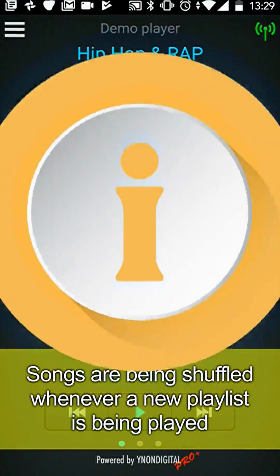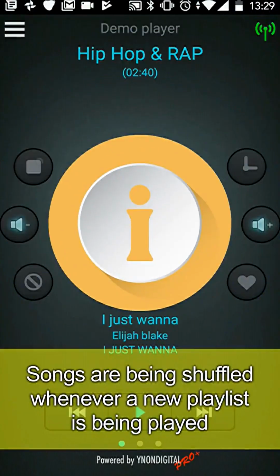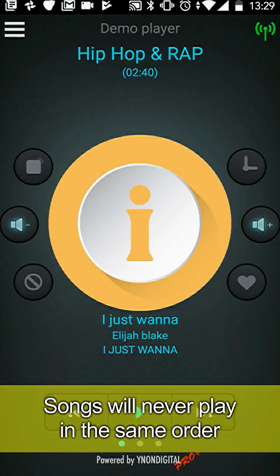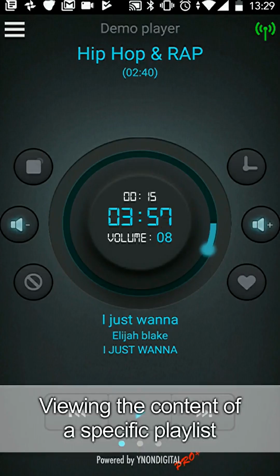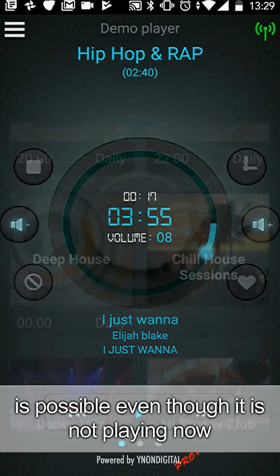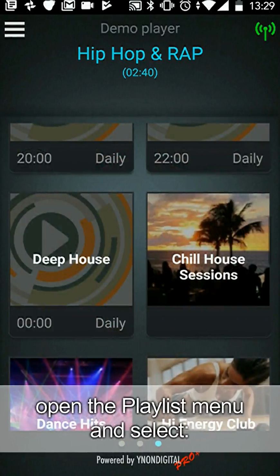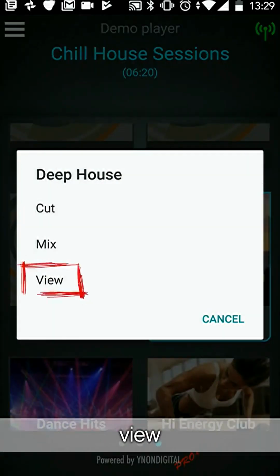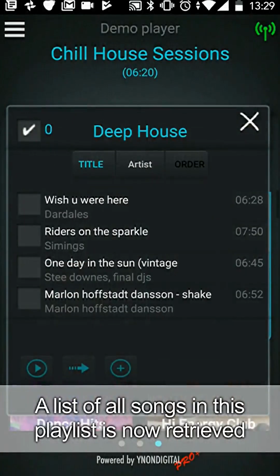Please note, songs are shuffled whenever a new playlist is played. Songs will never play in the same order. Viewing the content of a specific playlist is possible even though it is not playing now. To do so, open the playlist menu and select View. A list of all songs in this playlist is now retrieved.